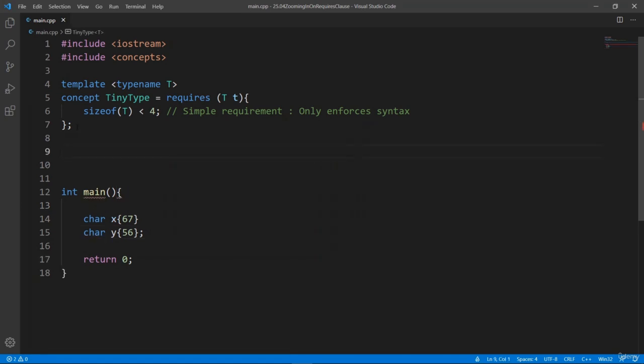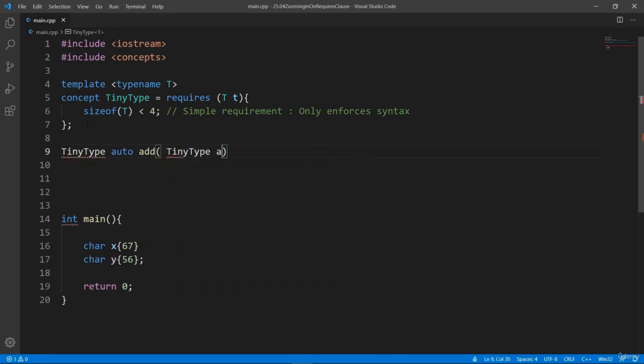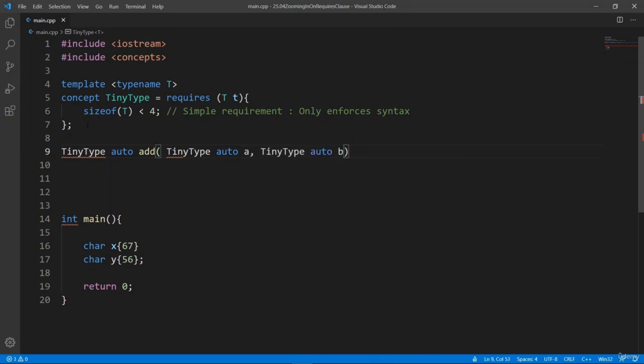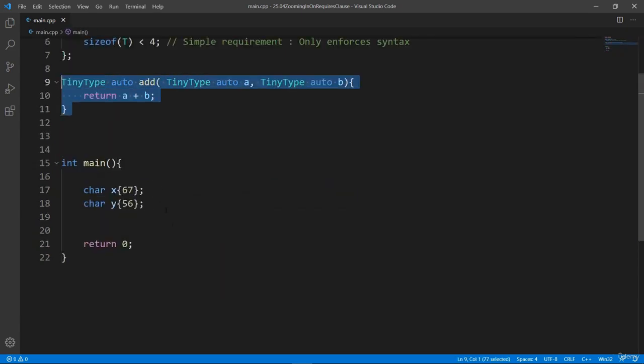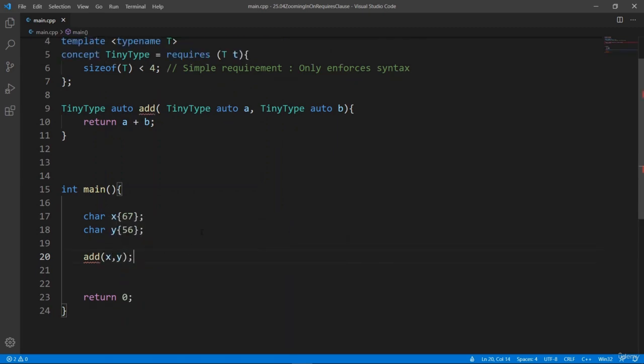Okay, now that we have this in, I realize we don't have a function we can try this on. Let's set up another function pretty quick. We're going to say TinyType auto. You already know this syntax. And we're going to say add(TinyType auto a, TinyType auto b). And we're going to return a plus b. Now that we have this, let's go down here and call this function. We're going to say x and y. And we're going to try and compile this program.